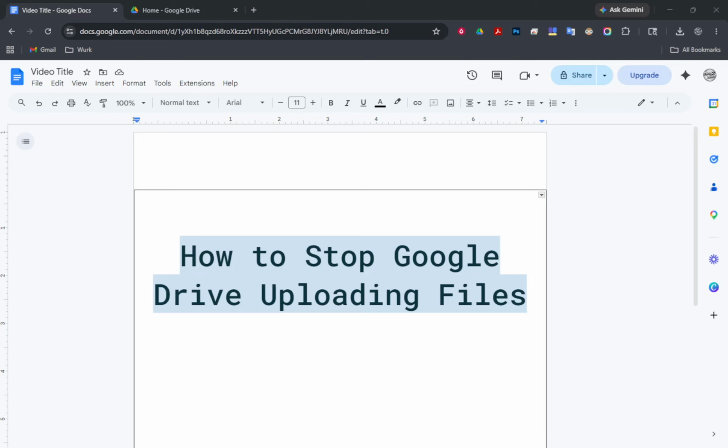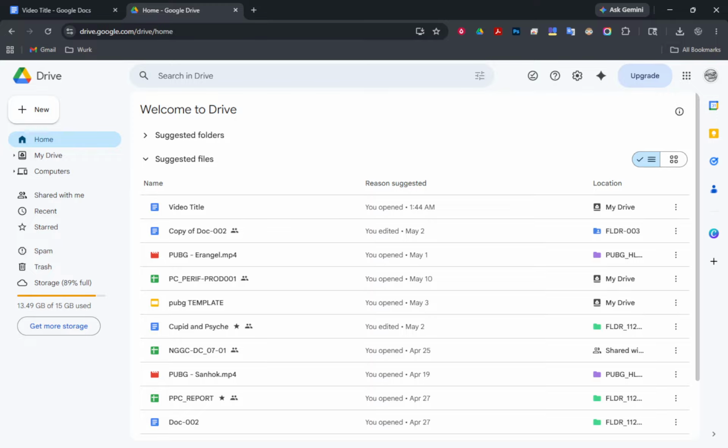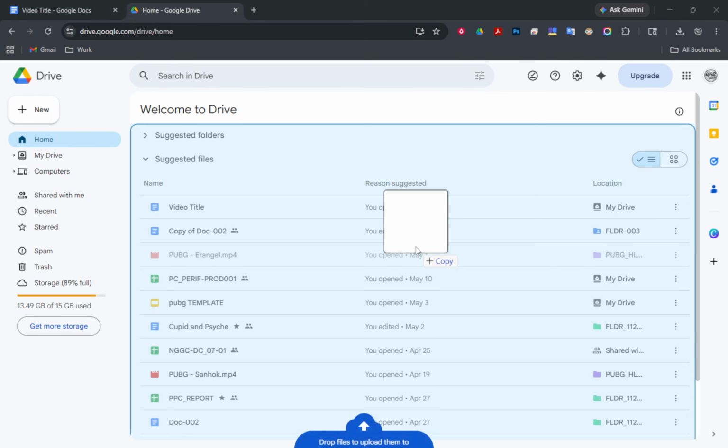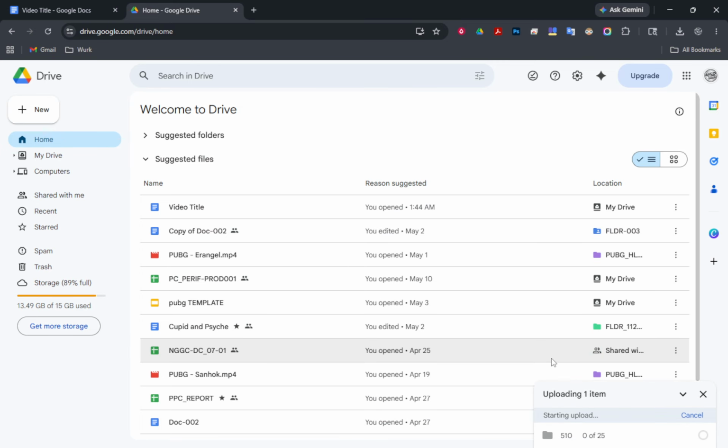In today's video, I'm going to teach you how to stop Google Drive uploading files. If a file starts uploading at the wrong time or gets stuck, there are a few simple ways to stop it right away, especially when you're using Google Drive in Chrome. I'll walk you through what to try first, what to do if that doesn't work, and how to force a stop when things get stubborn.